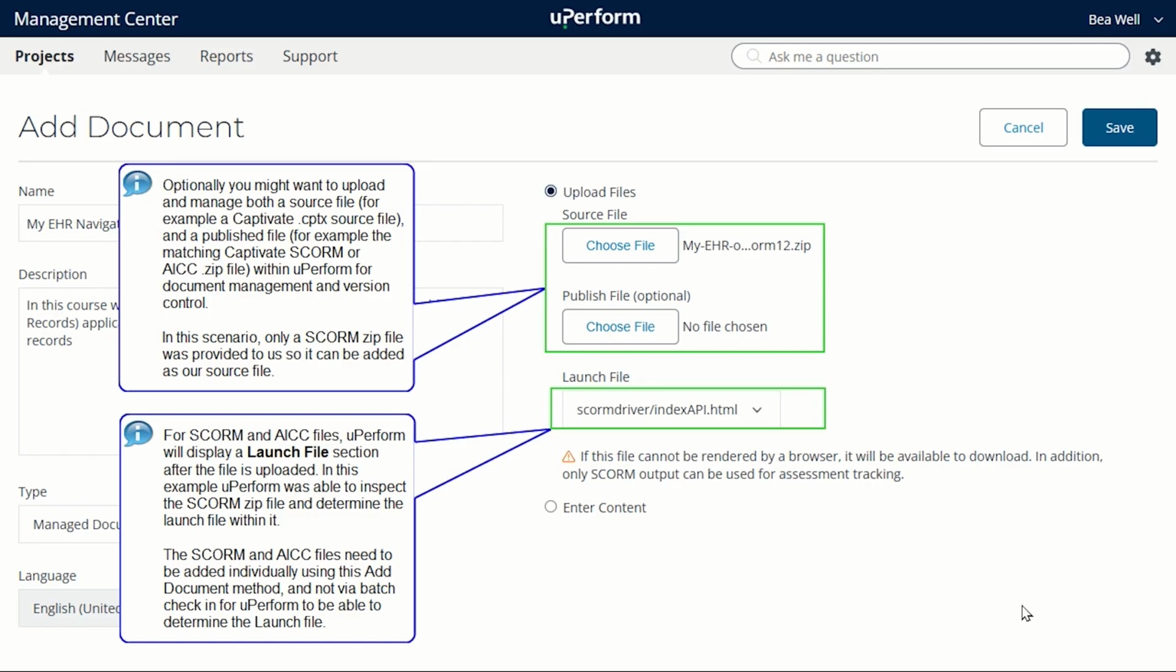In this example, uPerform was able to inspect the SCORM zip file and determine the launch file within it. The SCORM and AICC files need to be added individually using this add document method, and not via batch check-in, for uPerform to be able to determine the launch file. Click Save.